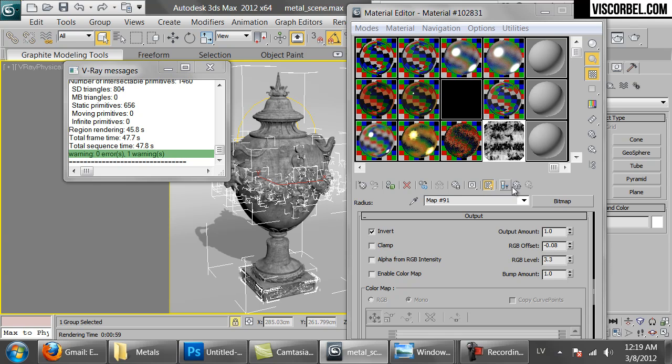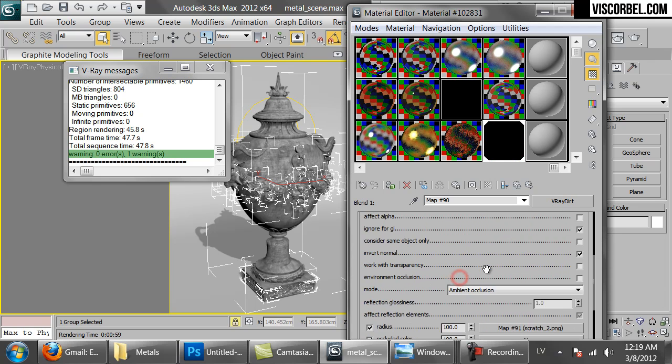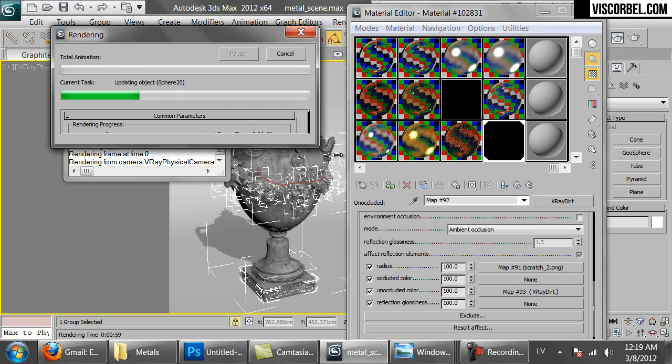Okay. Now let's copy the V-Ray dirt map and create a few layers of it, just to make the effect stronger. And let's see what we got.